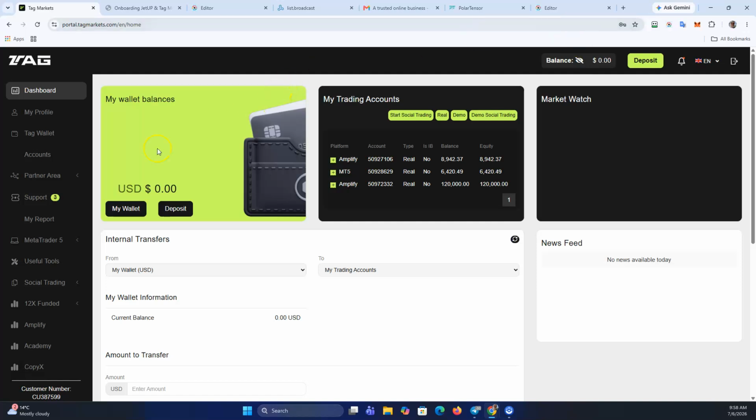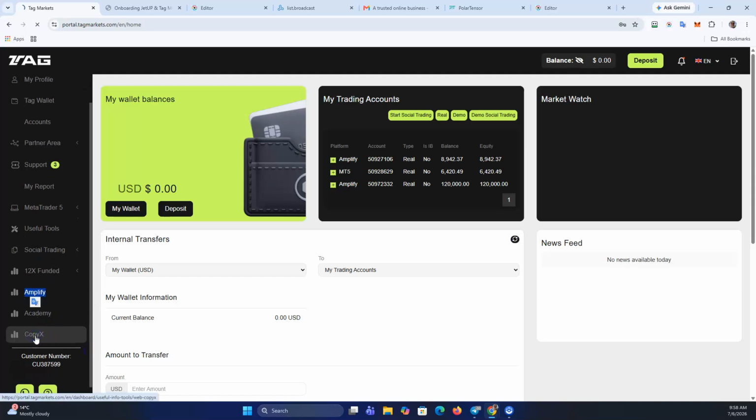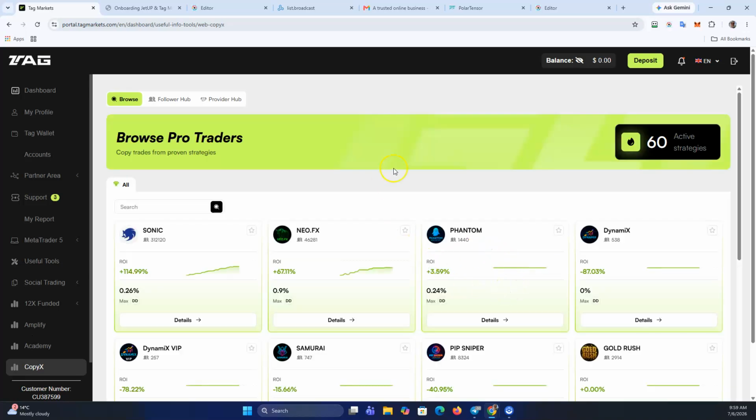So you need to scroll down on the left hand side where the navigation bar is, and click on Copy X. It automatically goes to the browse page. If you don't see this, you've probably got your firewall or antivirus on. You need to turn it off for about 10 minutes, and then once you've done the application, turn it back on.